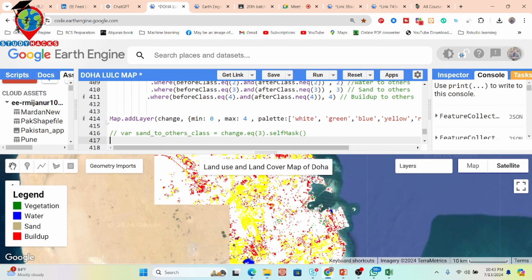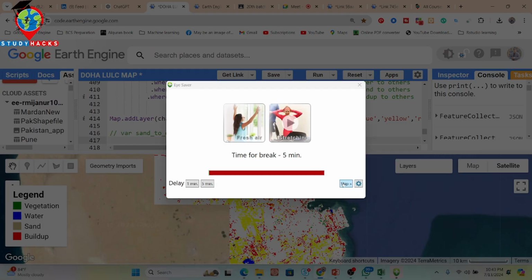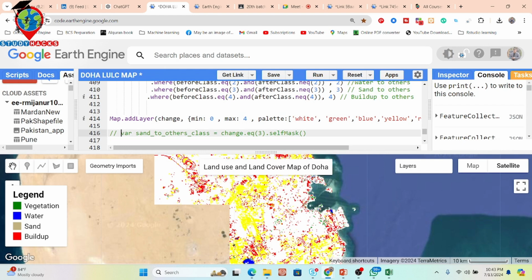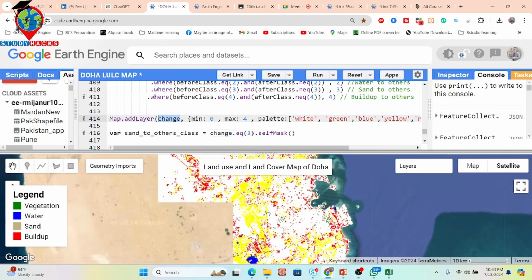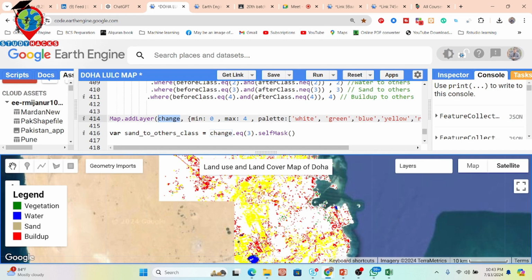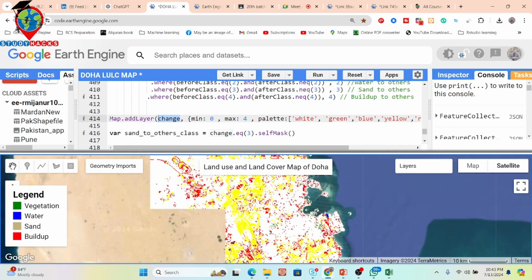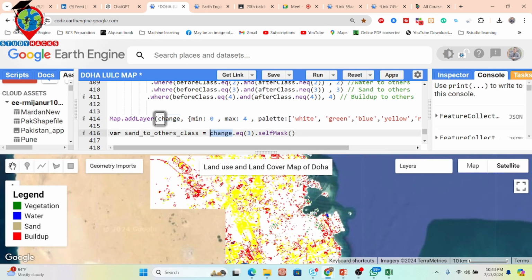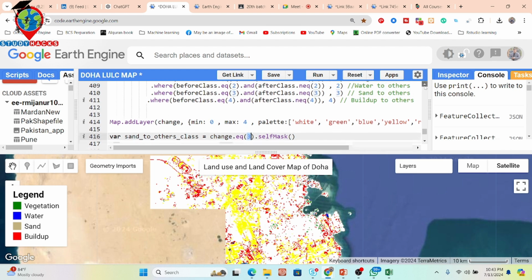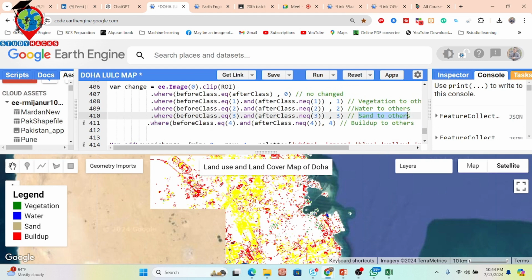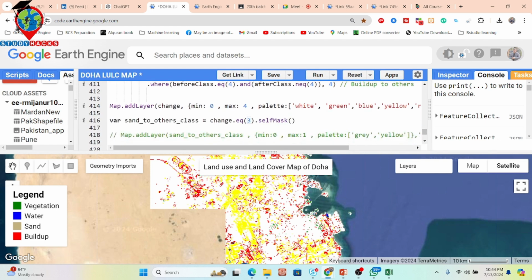So for doing these things, we just take a variable. Suppose we take the variable sand to other class. Just take the variable, and I call the change, because this map's variable name is change. This map is stored in this change variable, and I set equal to 3. Why do I put the 3? Because here you can see sand to others, I put the label as 3. So that's why I put the 3 here. Okay, and I put here the self mask.